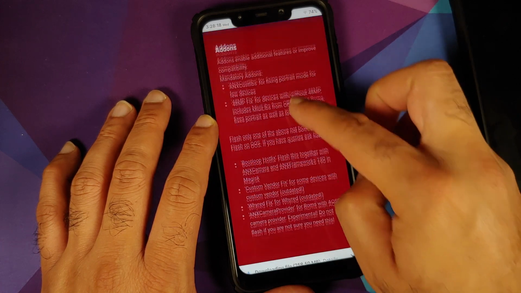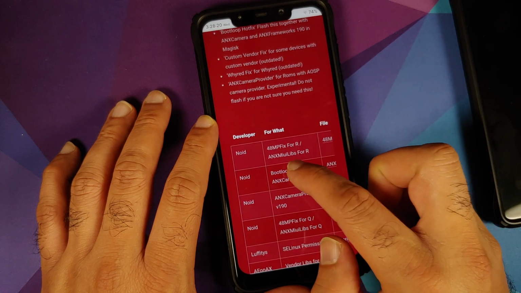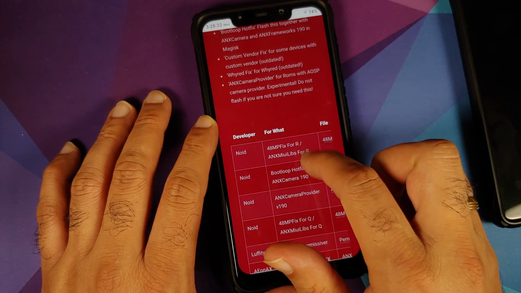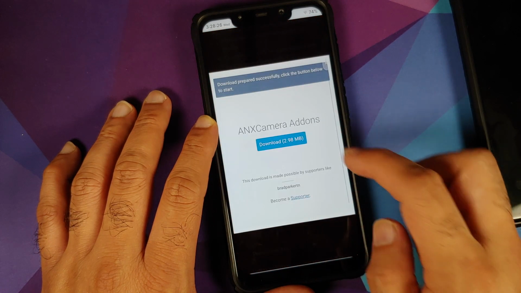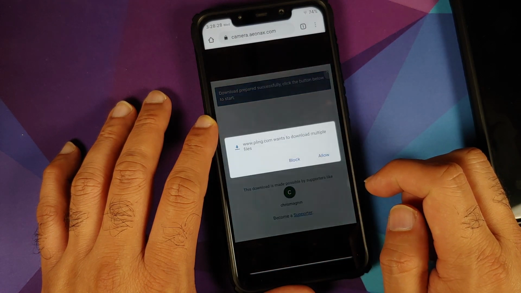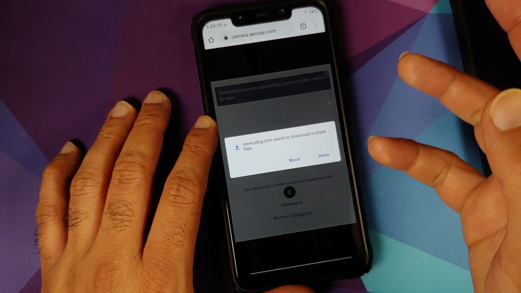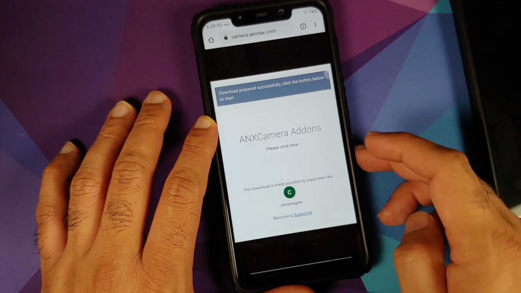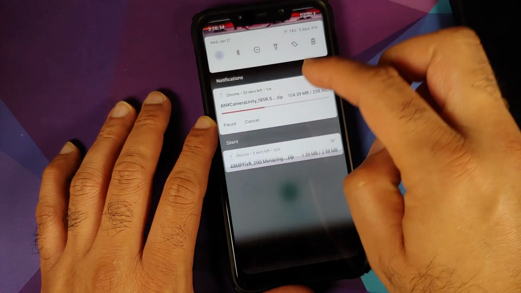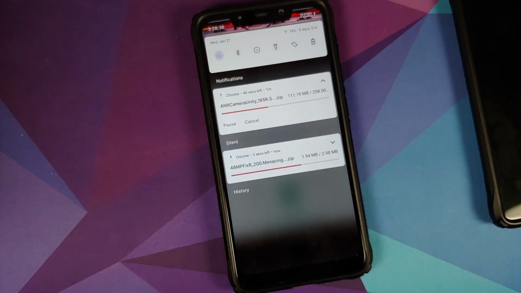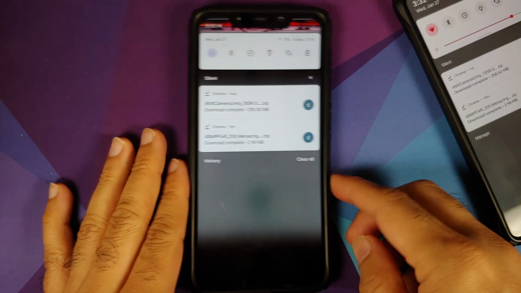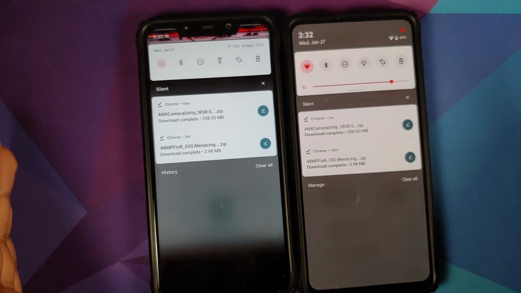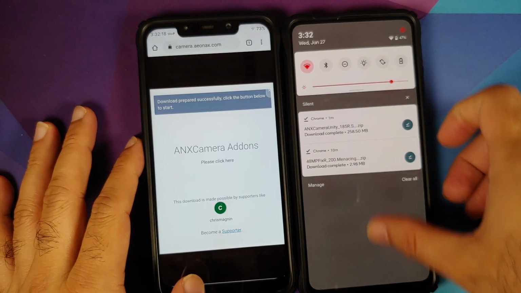It is in the add-ons section, and here it is, 48 MP fix for R or Android 11, and we will just select this file, tap on download, and the website wants permission to download multiple files. We'll just select allow, and now we have to wait for both of these files to download. So the file was successfully downloaded on the Poco F1, and I downloaded it on my Redmi K20 Pro as well, which is running Fluid 1.1.